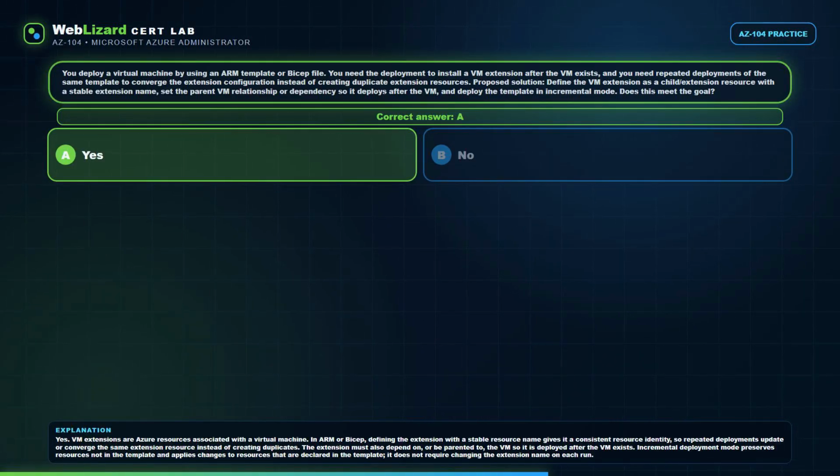The correct answer is A, yes. Yes, VM extensions are Azure resources associated with a virtual machine. In ARM or Bicep, defining the extension with a stable resource name gives it a consistent resource identity. So repeated deployments update or converge the same extension resource instead of creating duplicates. The extension must also depend on or be parented to the VM, so it is deployed after the VM exists. Incremental deployment mode preserves resources not in the template and applies changes to resources that are declared in the template. It does not require changing the extension name on each run.